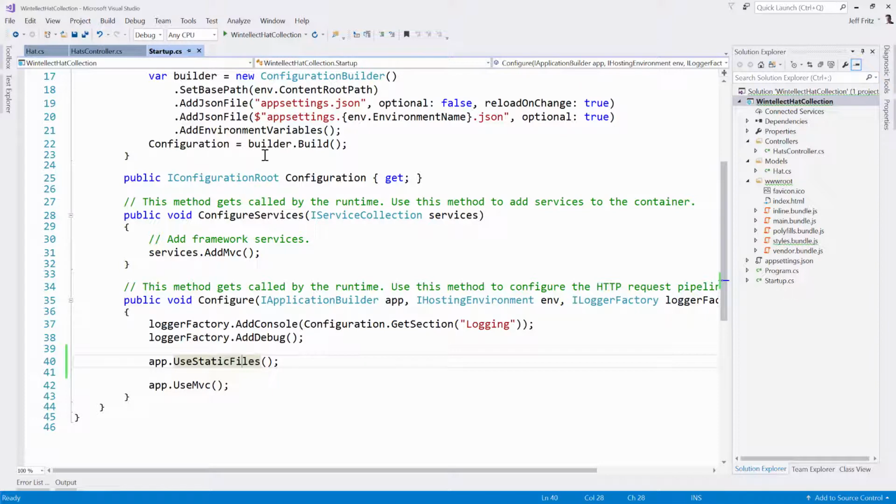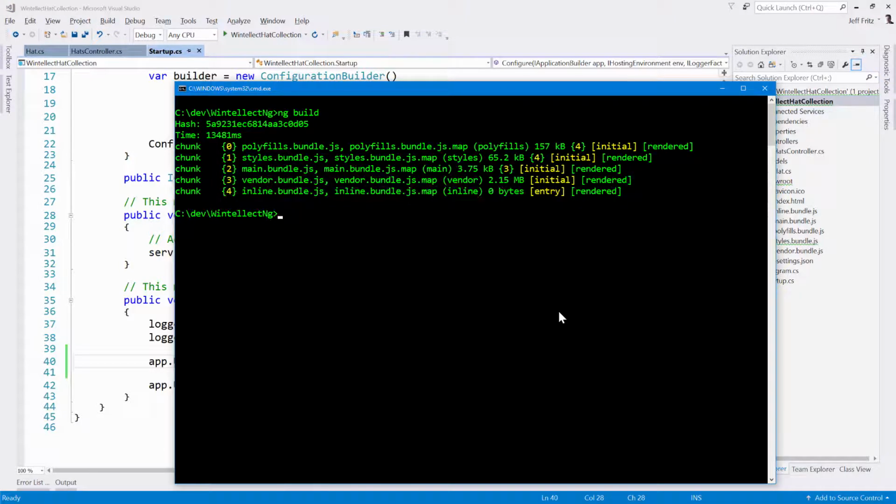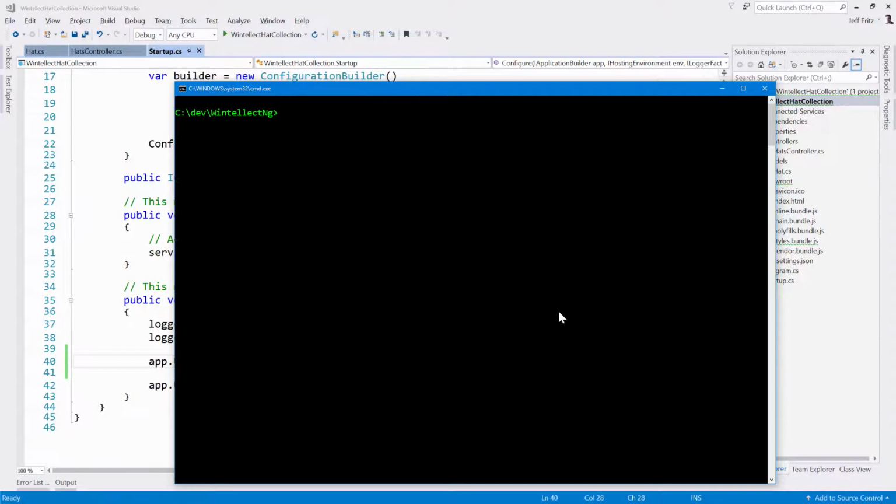So I'll go back to my command line and I'll introduce some new templates for ASP.NET Core by executing dotnet new --install Microsoft.AspNetCore.SpaTemplates star. This will install a package that has a bunch of templates for typical SPA frameworks that you can use on your application. So that finished.